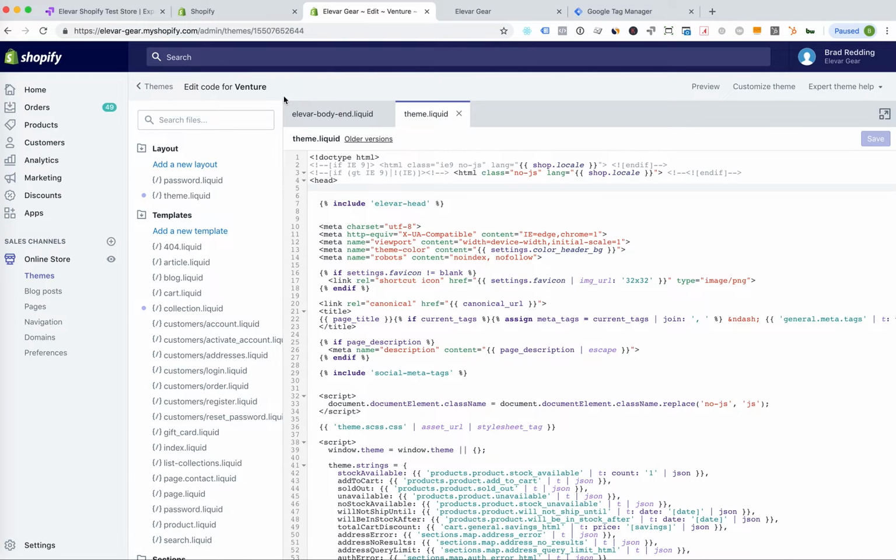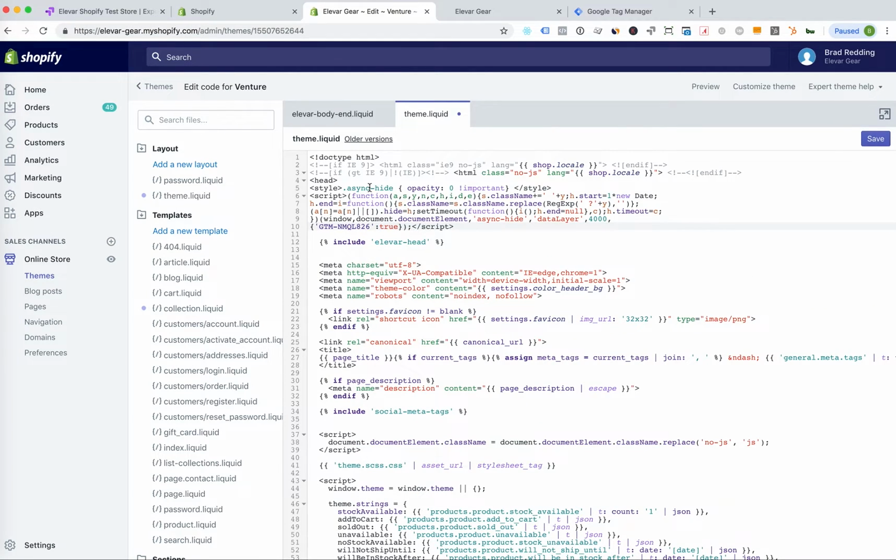And then we're going to go into your store, themes, your theme liquid. So this is the template that loads on every single page, unless you have custom pages, but for the most part, you should be good just copying it at the top here. All we need to do is just copy that page hiding snippet at the top here, and then save.